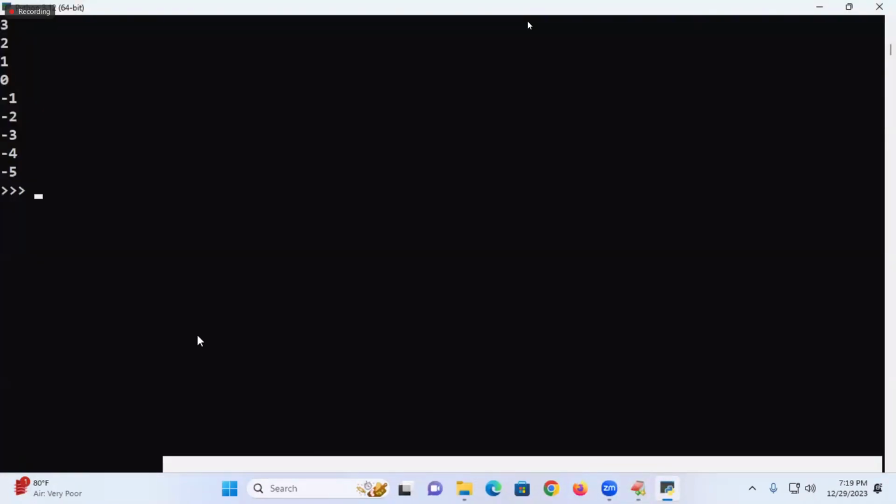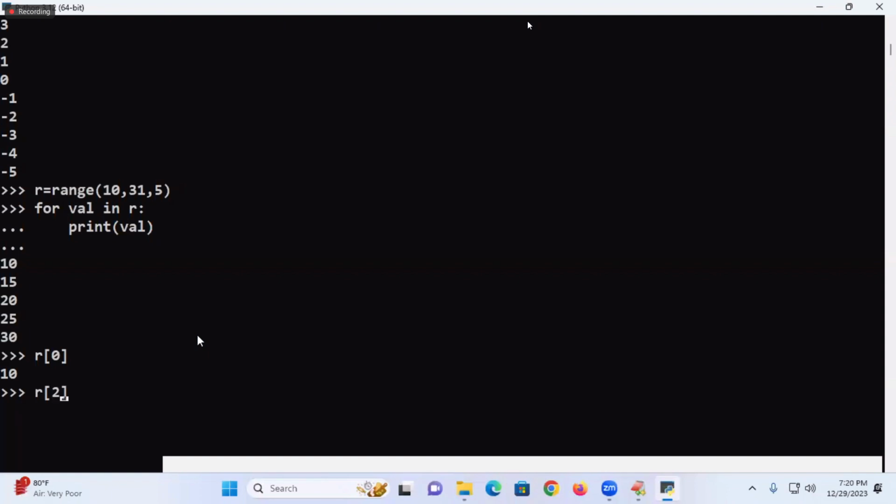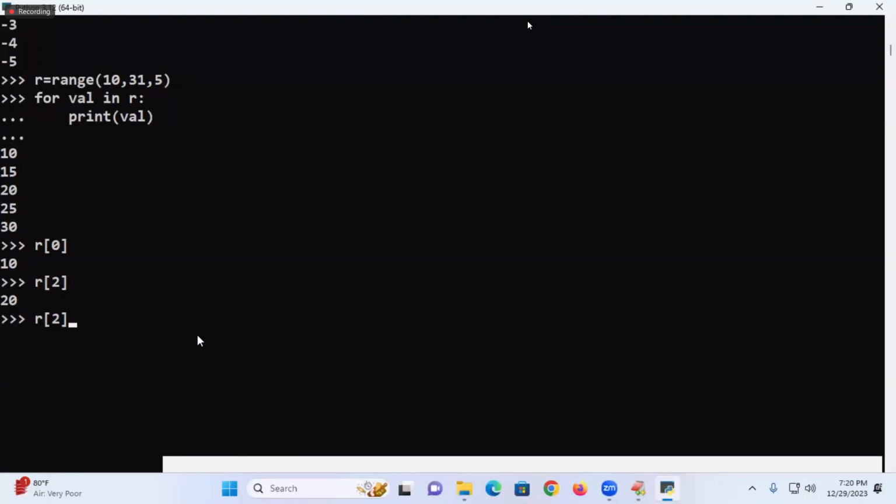Coming to the point back, R is equal to range of 10, 31, 5. I am saying that for value in R, now I am trying to write value here and see that. R of 0 is called like this. R of 2 is called like 20. R of 2 is equal to, I am writing 100.